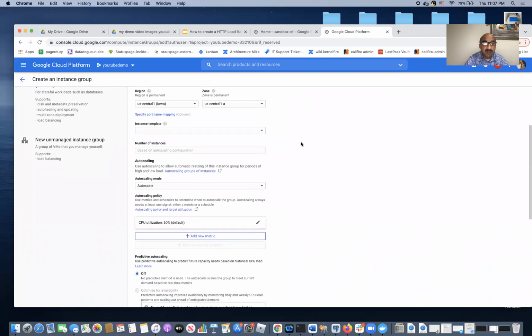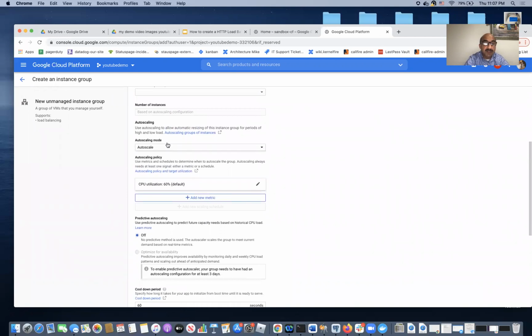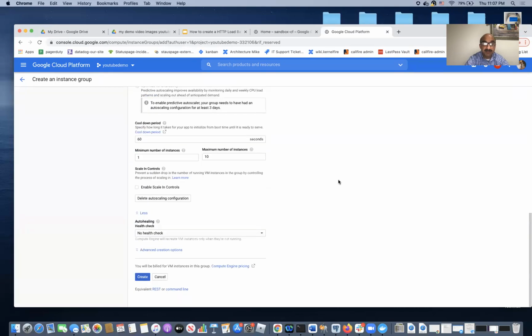Here, I think all the defaults are just fine. Autoscale means that whenever we use this for load balancing, when certain metrics are hit, it will use the same template, same image, to create a bunch of copies of the same machine whenever it needs to. That's the whole point of the load balancer. All right, let's create that.